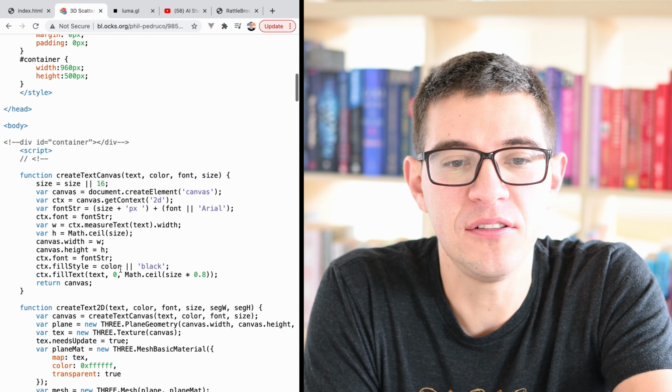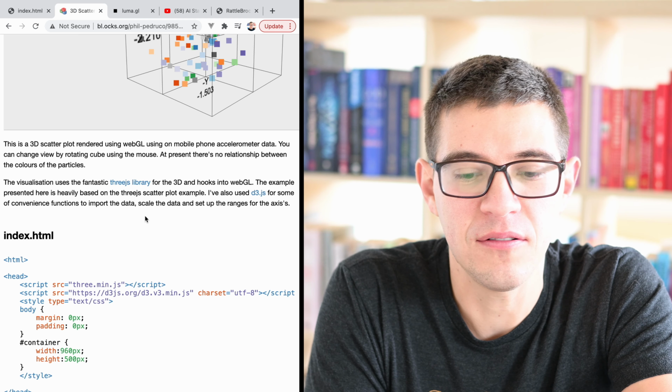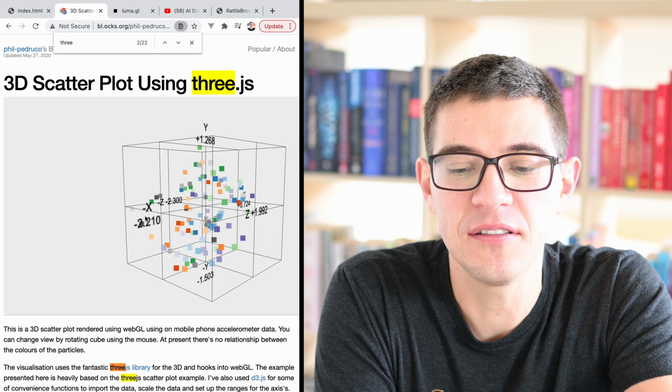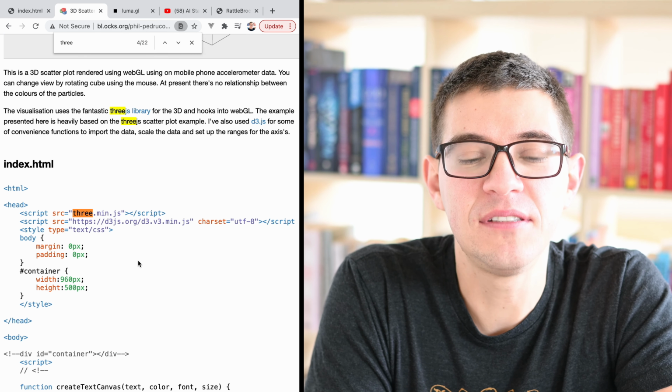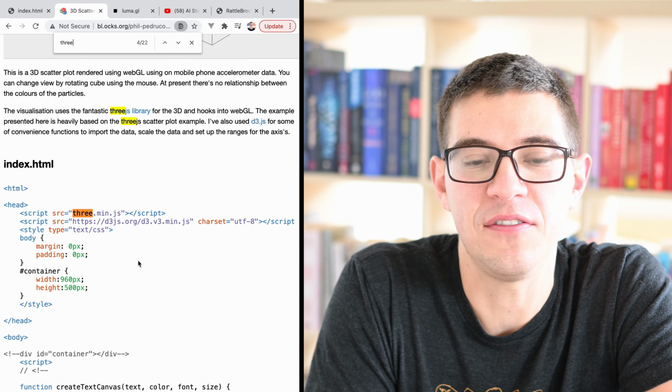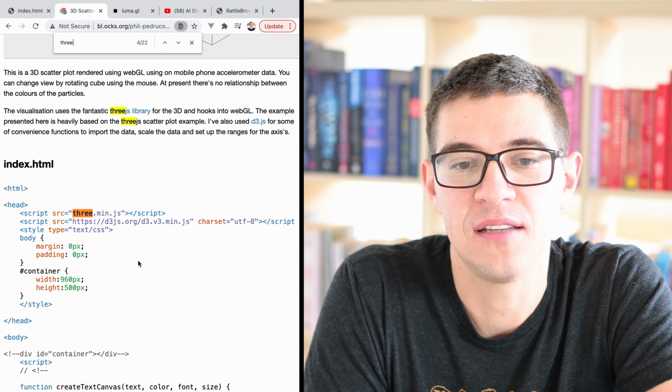One of the things that they're using, I believe here, are they? No, they're not using three. Yeah, they're using three.js, of course. So it seems like in this case, they're using a combination of D3 and three.js.